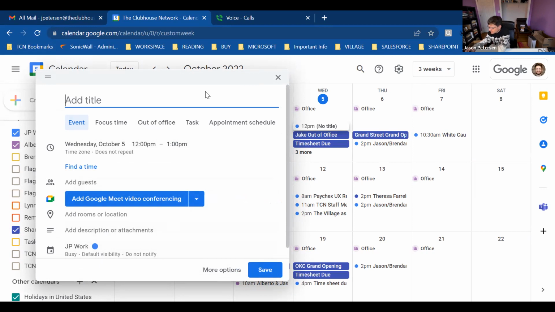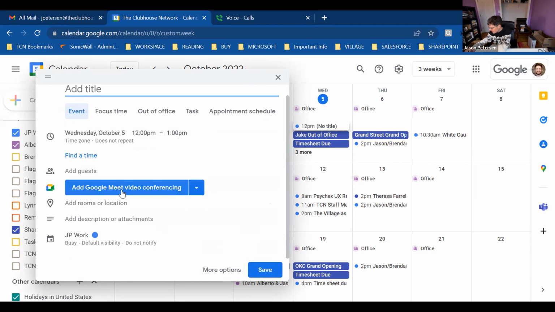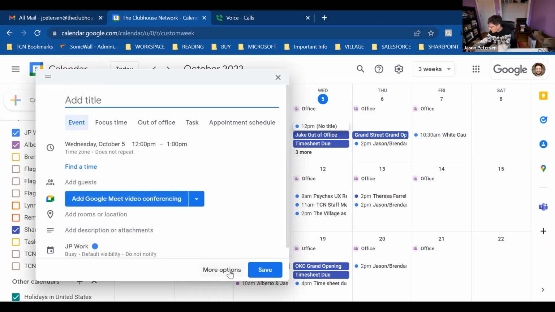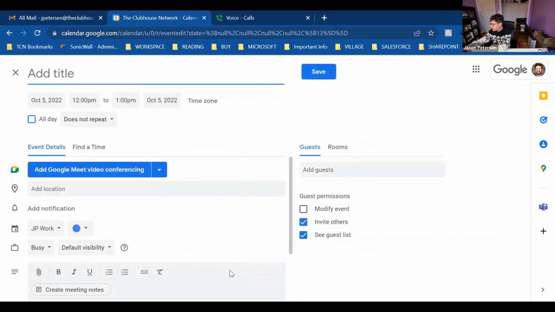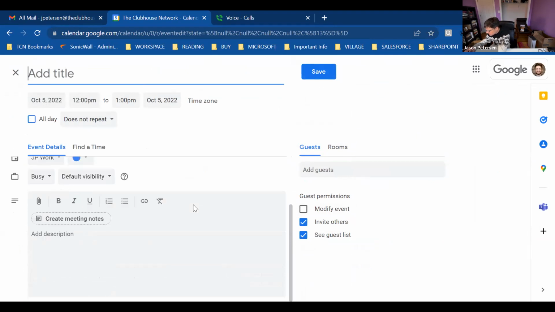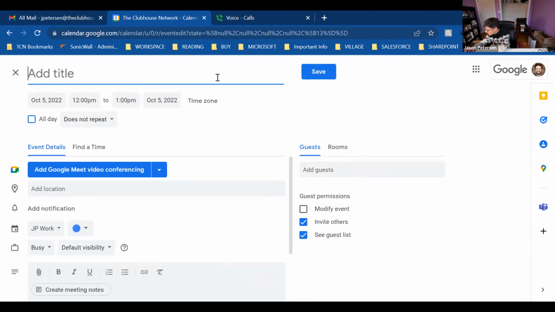I maybe should have mentioned this, but when you create a new event, it comes up, at least initially, with a little pop-up window, and it's a little bit crammed. I like clicking more options so that this becomes the whole window, and it's easier to see everything. But actually, now that I click that, is it?